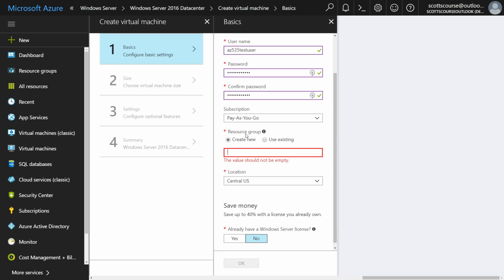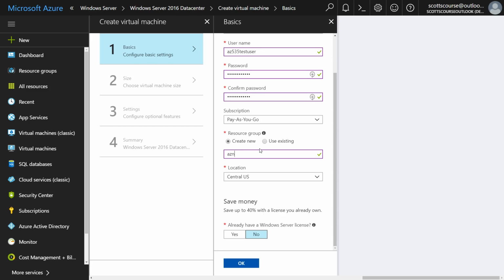Now, resource group. The real thing about the Azure resource model is that you have to assign resources into a group, and then you can act on those groups. So you can delete them, you can assign security settings, those groups become lumped together, and you can do actions on them as a whole. So I'm going to say AZ, new resource group.